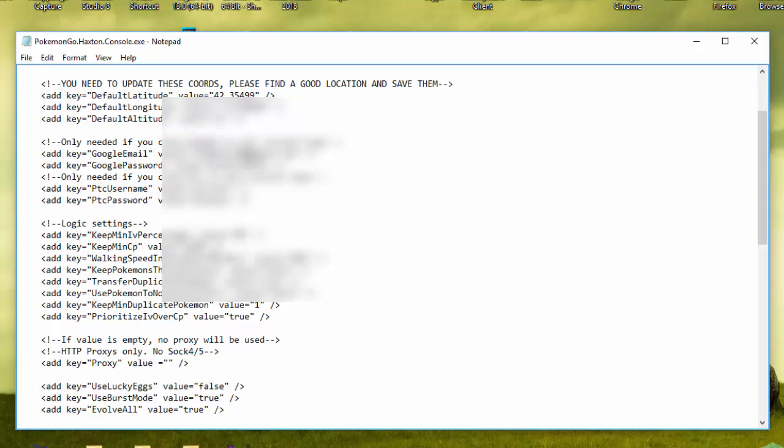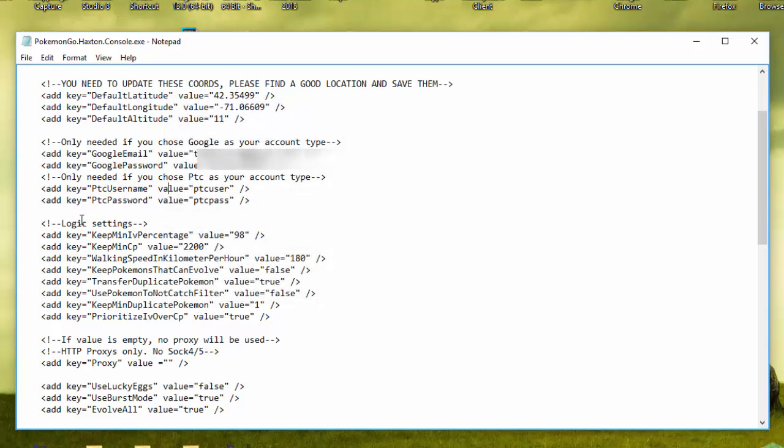And now we have some logic settings, which is basically all I'm going to edit. It has its stats on some pretty high expectations. So keep min IV percentage, I'm going to put that down to 90, because I want some good Pokemon, okay? So it's going to be 90. And then the keep min CP is at 2200, which is really high.